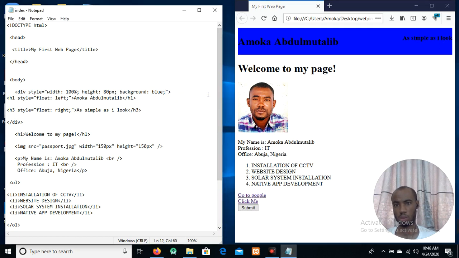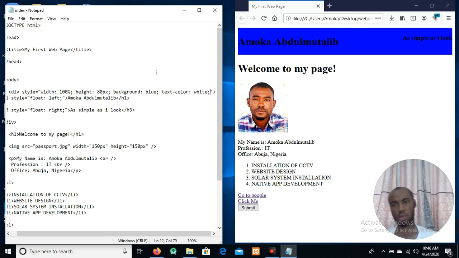So we'll now come to our div, this div style. We'll define another property. Inside the style we define the text color. Text color should be equal to white. Always put your quotes, I don't know which type of quote it is. So white. Then we'll load and see.